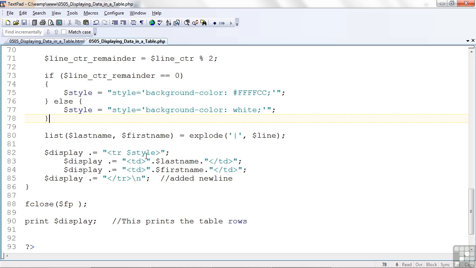Now, I'm writing out the row with a style, and I'm writing out 2 cells of data, the last name, the first name, and then I end the row. And at the end of the row, I'm putting a new line character on there. So when I do a view page source, if I'm looking for any problems and I need to see what HTML was generated, it'll make it line up a lot nicer. It's a lot easier to read.